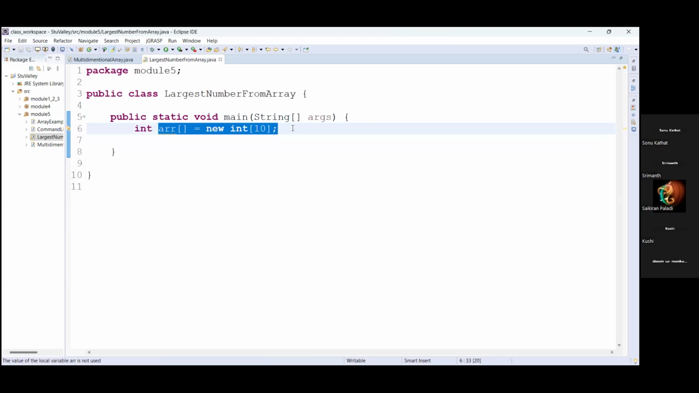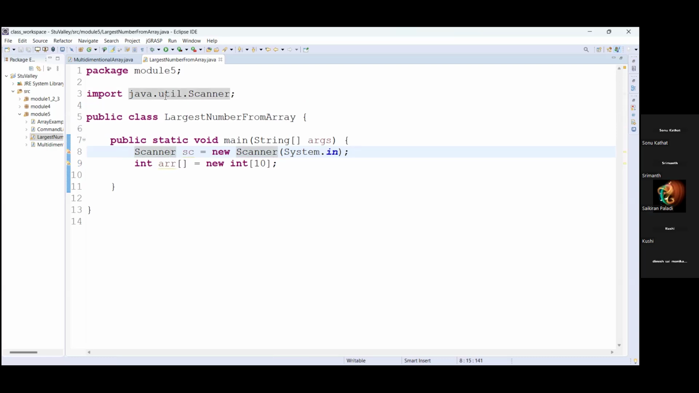Then we are going to take input from the user to store the data into this array. So we will use here the scanner class, Scanner reference equal to new Scanner(System.in). Import the scanner class, that is java.util.Scanner. We'll first close this at the end of the program. Use the scanner class to read the input.